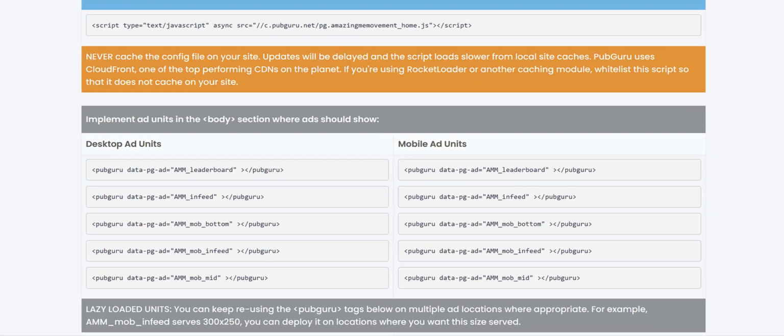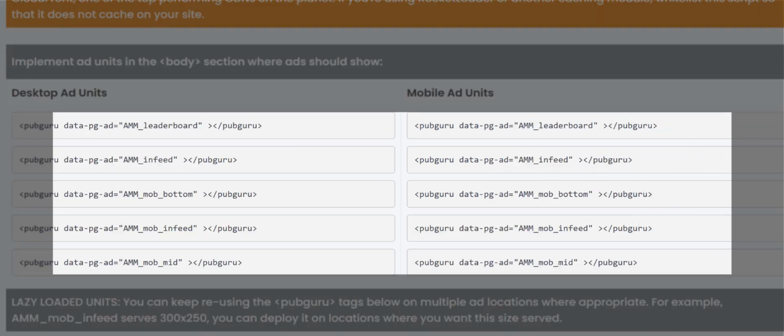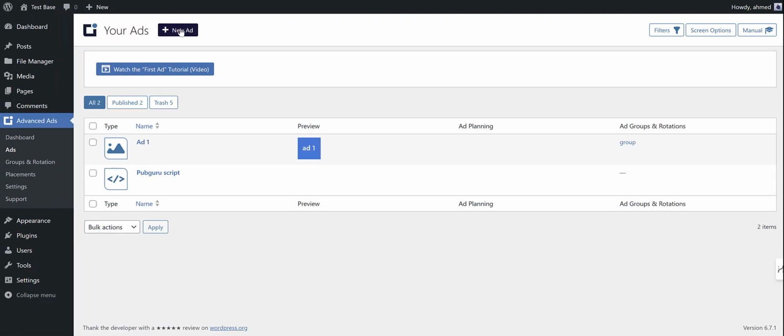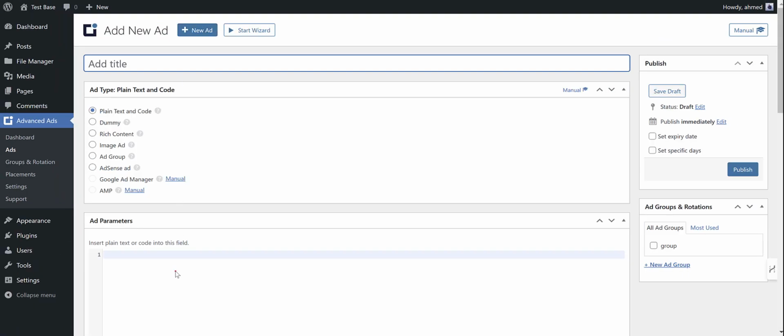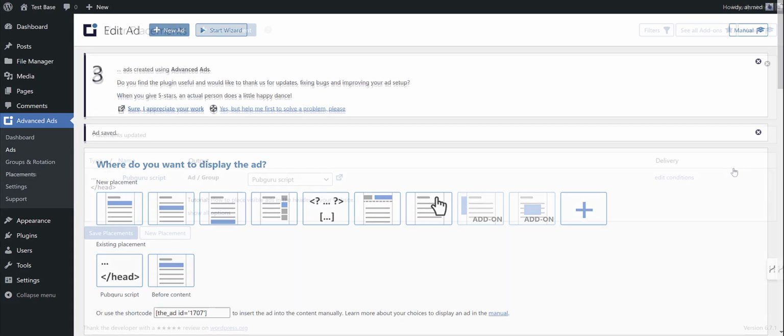Now let's begin implementing the ad unit tags in the body section. Each tag needs to be set up as an ad and assigned to a placement. Just like with the script, copy each tag and create a new ad for it. For instance, let's copy the tag from the first desktop ad unit and use it to create a new ad in Advanced Ads. You need to repeat this process for all the tags. Once all the ads are ready, we can implement the ads using the available placements in Advanced Ads.